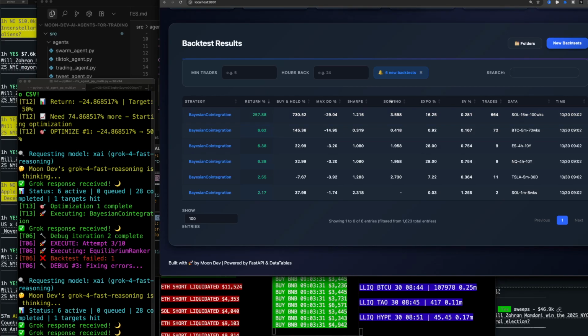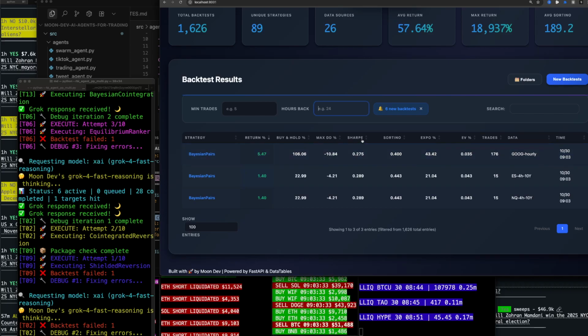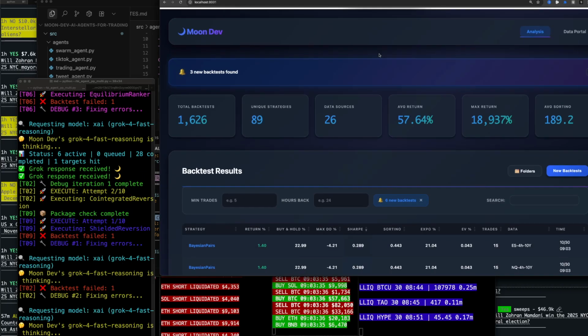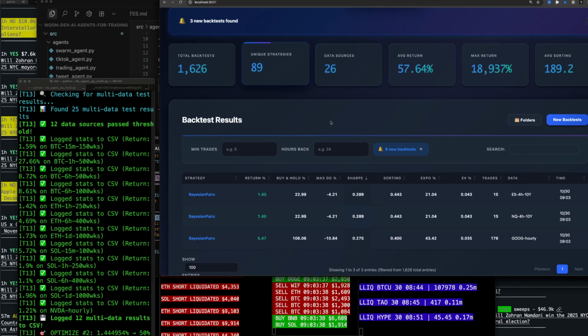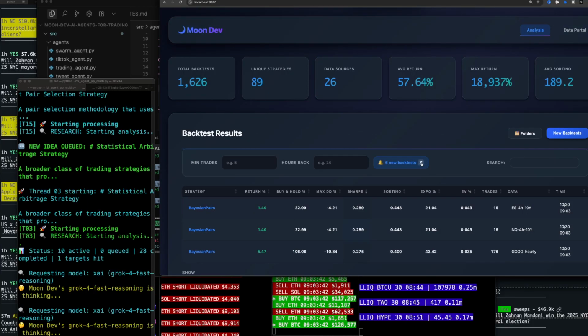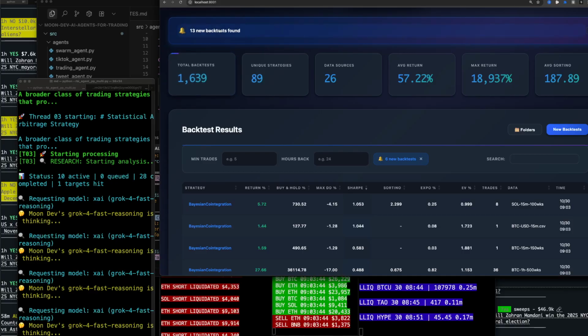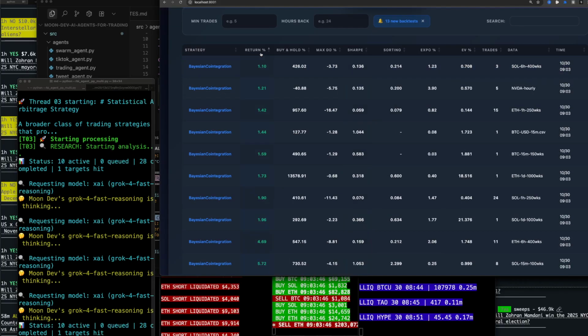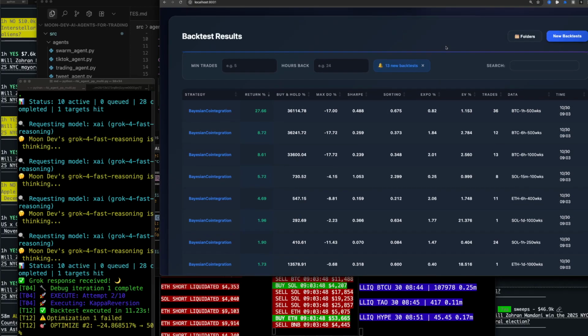Nice. Let's see what the Sharpe ratios are, if there's any goodies here. She found 3 new backtests. She's just going to keep adding them here, and that's great because guess what? She found 13 more, dude. I keep getting more and more data, and I'm a data dog.